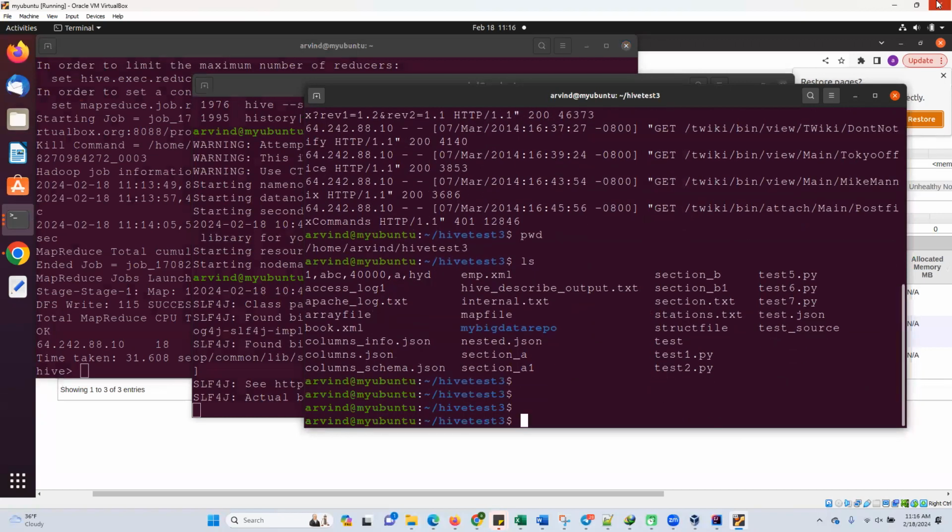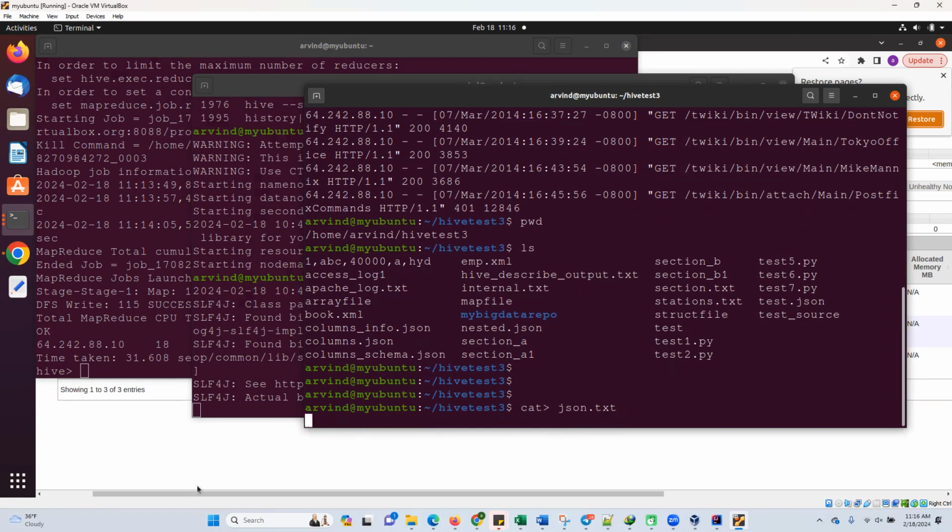The only thing is you need to understand the syntax, right? Once you understand the syntax, then it's just simple commands: create table command, load data local path command, and then load the data. And after that, you can do a select query. Okay, so I'm loading this data.